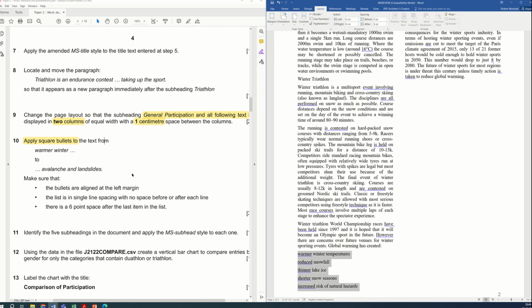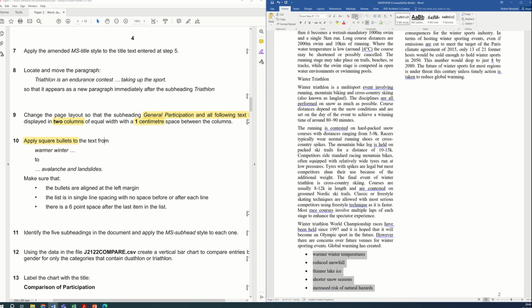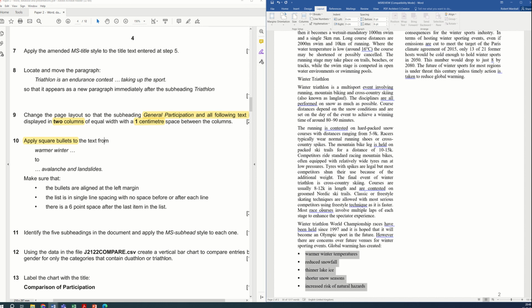Okay, and we need bullet points, so go to home and click on bullets. You can see they're circular, so just click on the little drop down, and it wanted square bullets. Okay, the bullets need to be aligned to the left margin, so click on layout and change the indent here, and let's make that all the way to 0, and it's aligned to that margin, and single line spacing, and a 6-point space after, which it already has.